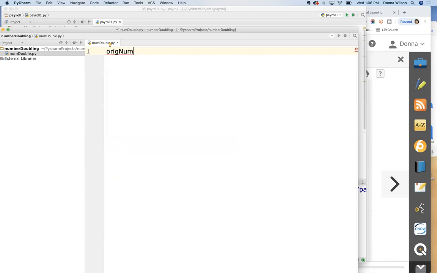I'm going to call it original num is equal to 0. I'm initializing it. Okay, that's what you have to do in a lot of languages. Then my other one's going to be my answer. Those are just variable names I've come up with, right? And I'm going to assume these are all going to be integers, okay?